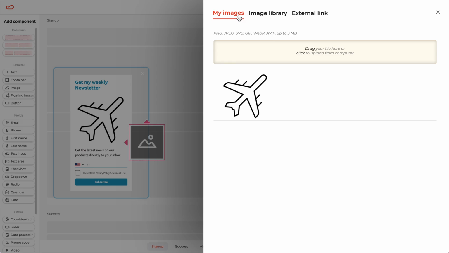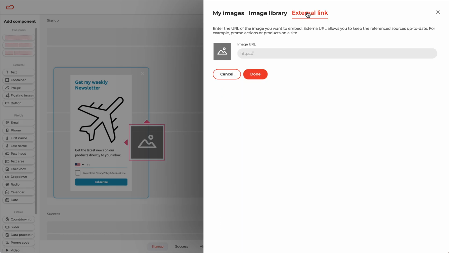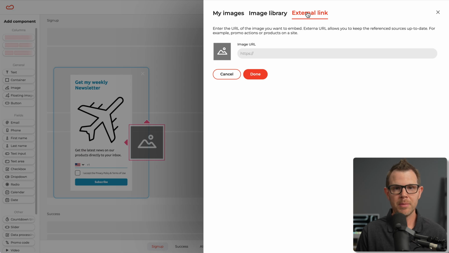So we've got my images, which are going to be ones that you've added or used previously, image library, like we just saw, and then there's external links. So if you've already got, let's say, your company logo and you know what that URL is, you can just paste it in and it will be available to you inside of Claspo. Pretty nice feature. Just be careful about grabbing random images off of websites and then using them in your own pop-ups. One, because that's illegal. And two, they might block your access to them and then you'll end up serving a broken pop-up to your audience, and not a good look.